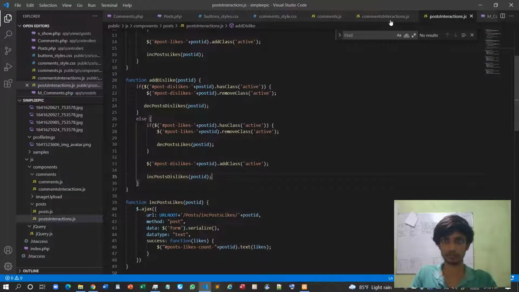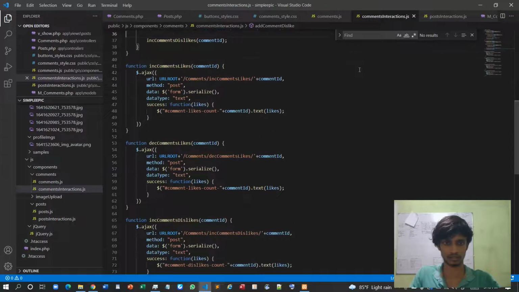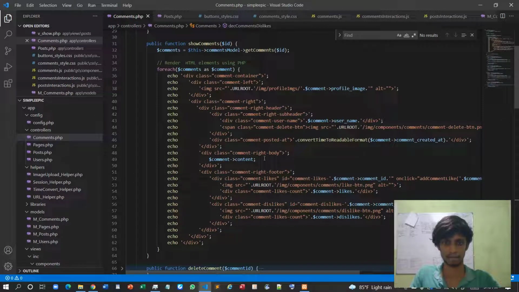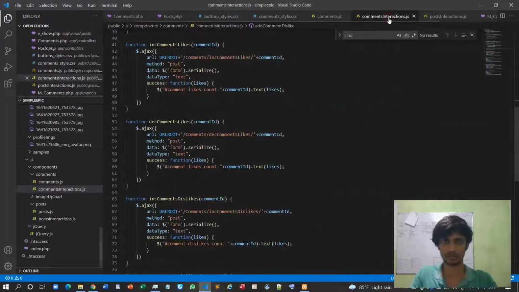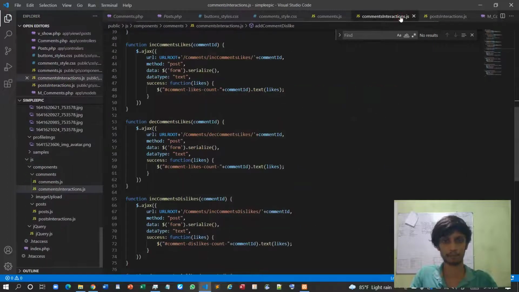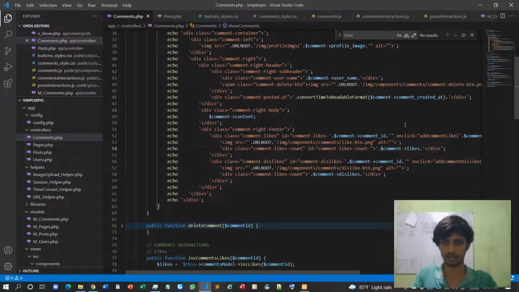Again, you go to the comments interactions. I think comment like counts is not working, so let me check why that is. So it's comment likes count. Okay, because we haven't specified an ID over here. These are just classes, right? So we need to specify this sort of an ID for this specific comment, and it needs to be concatenated with the corresponding comment ID.